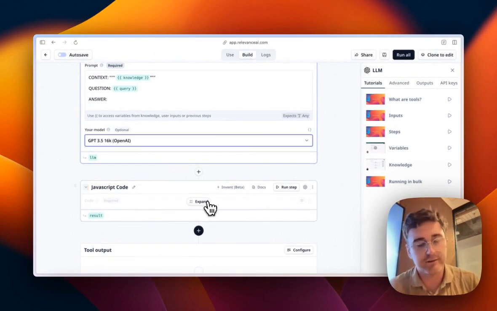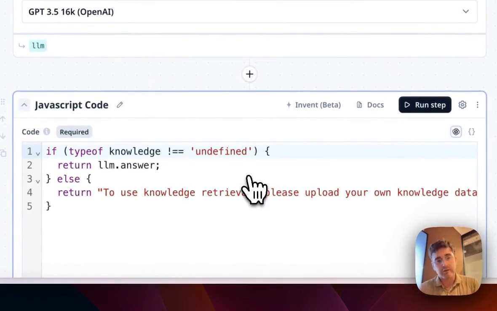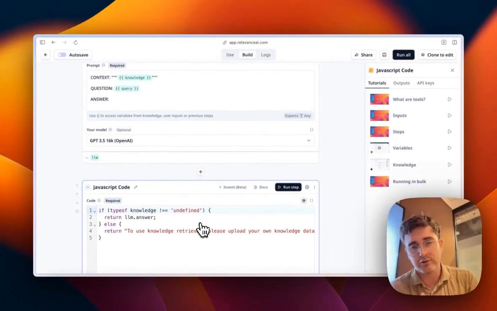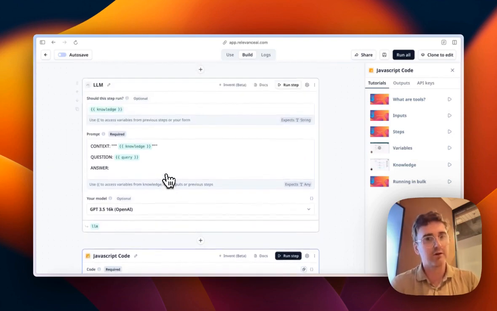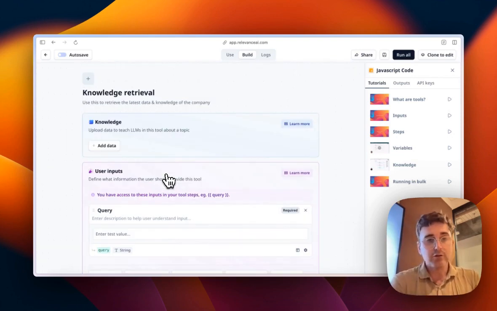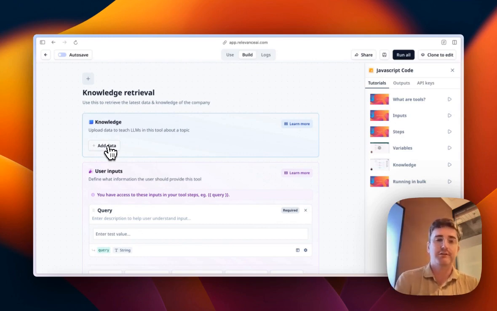And the last thing here is, so we have this thing called JavaScript code. So actually, this is simple. This is just a failsafe. So if there is no knowledge in this tool, then it will ask you to add some knowledge. That's all it does. So nothing too complicated. So on this tool, the most important thing to customize is the knowledge. So what I've got in terms of knowledge is I have a FAQs document that we use. So it's just a spreadsheet with common questions and common answers. And I'm going to add this as knowledge to this tool.